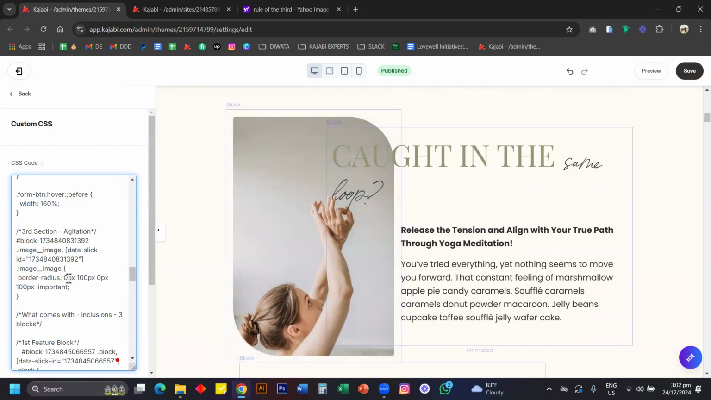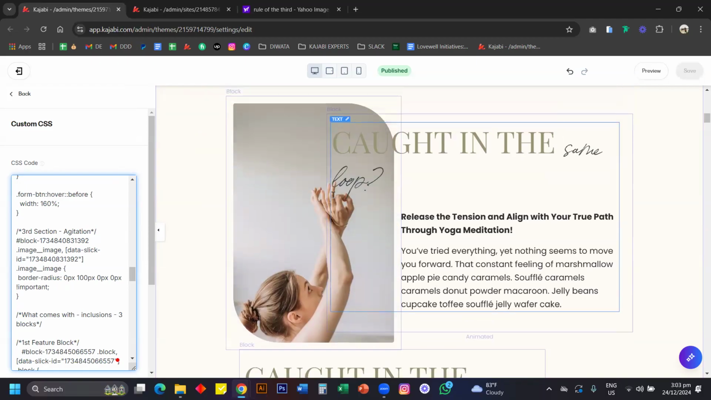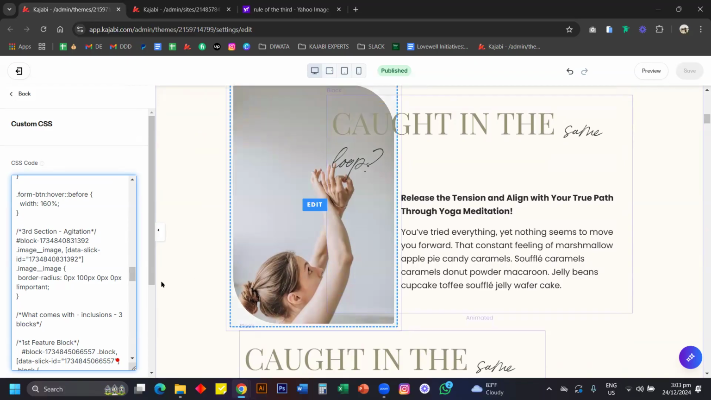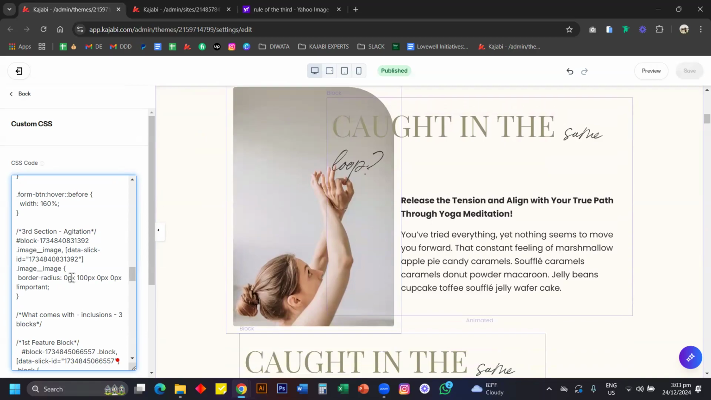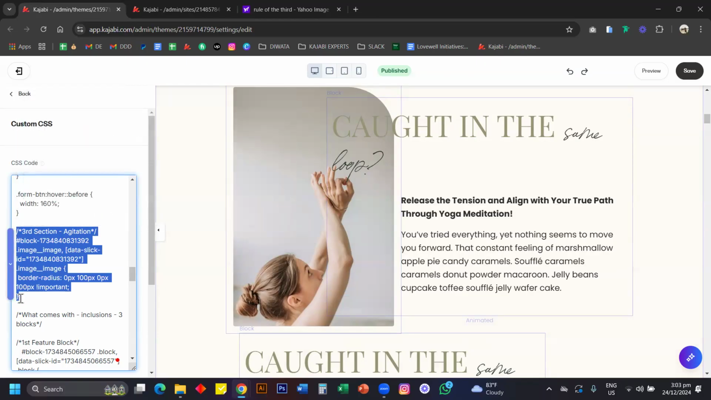The first one is the top left, which is 0. And then the top right would be 100 pixels. The third is the bottom right, and then the last one would be the bottom left. So for example, I want to make this a 0. So it will be like that. If you don't like that, you can simply delete this part from my note here down to the very last closing bracket.